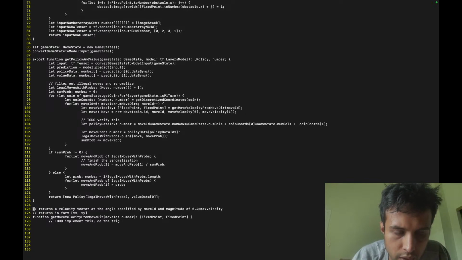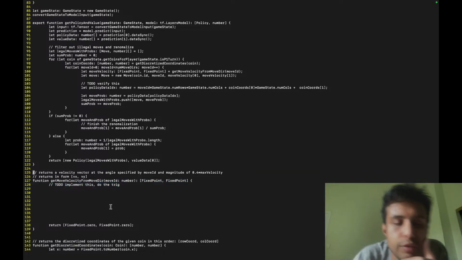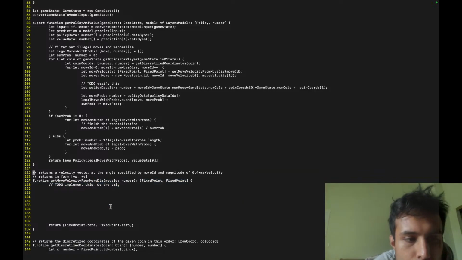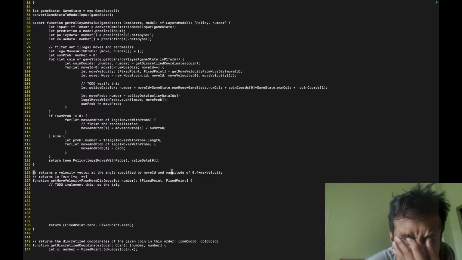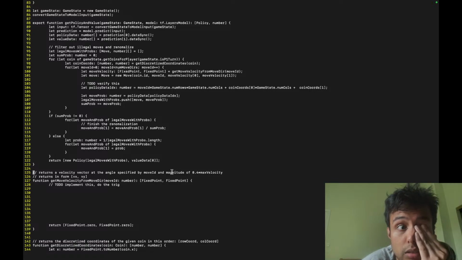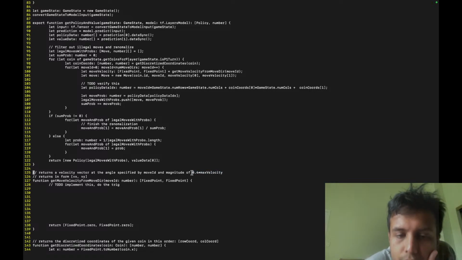Okay, so then basically we have to do this to do get move velocity from movedir. So let's consider this. We have a move ID, right? And a magnitude. Okay, so let's open up shared constants just to see that.